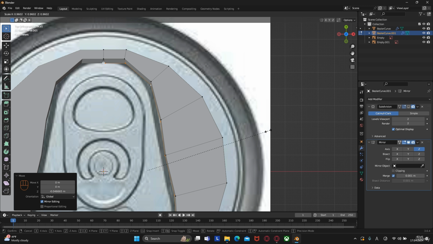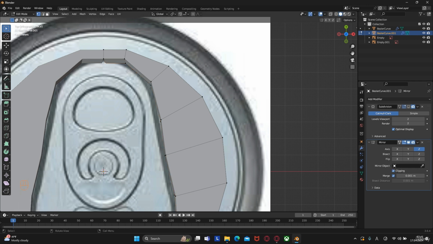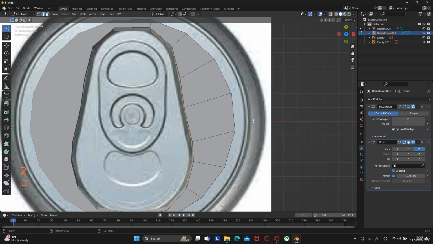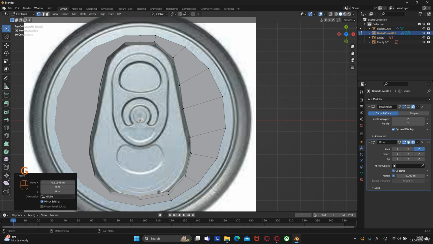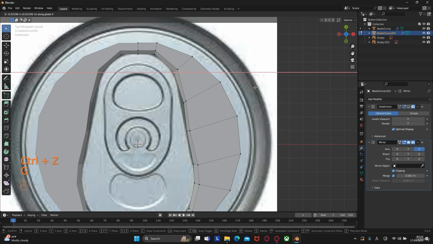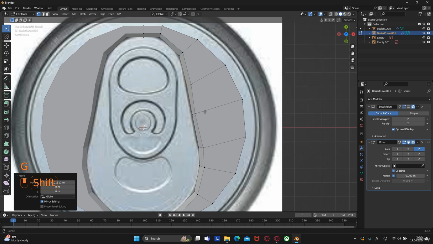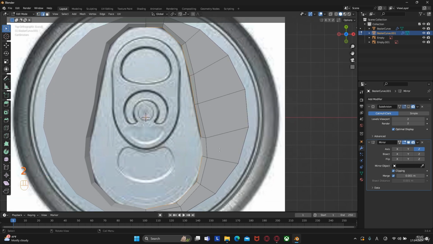Oh yeah, we also need to check the clipping in the mirror modifier, and now move the vertices to the center. From this side, and from this side. Alright, and now we just need to move the vertices according to the reference. Okay, and when everything is ready, let's extrude and scale it again.